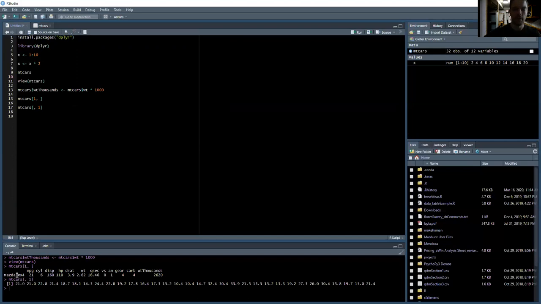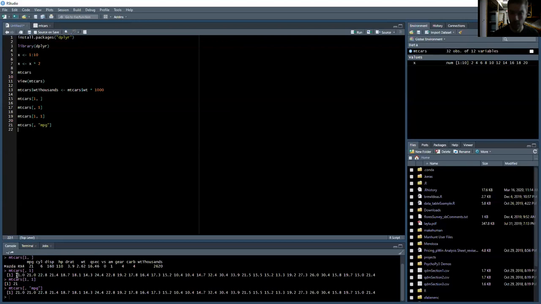Maybe we want to get something very specific here. We want to look at the first row and the first column value, 21, right? So everything to the left of that comma is talking about the rows of the data. Everything to the right of that comma is talking about the columns of the data. So if we wanted to do something like this, mtcars, bracket, comma, mpg, we could also do that, right? Because that mpg is a specific name of a column within mtcars, and we can access that directly through those indices.